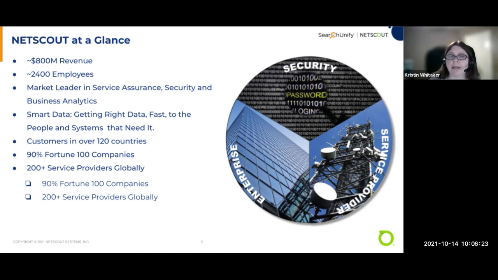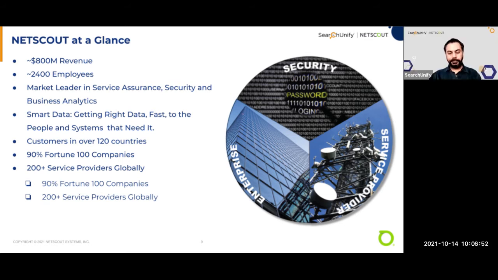Just a little bit about NETSCOUT. NETSCOUT is a provider of application and network performance management solutions for enterprise customers, service providers, and security teams. We were founded in 1984, and we have over 3,000 customers in over 120 countries. So we are the largest vendor in the DDoS market, and 90% of our tier 1 service providers and US Fortune 100 companies use our products.